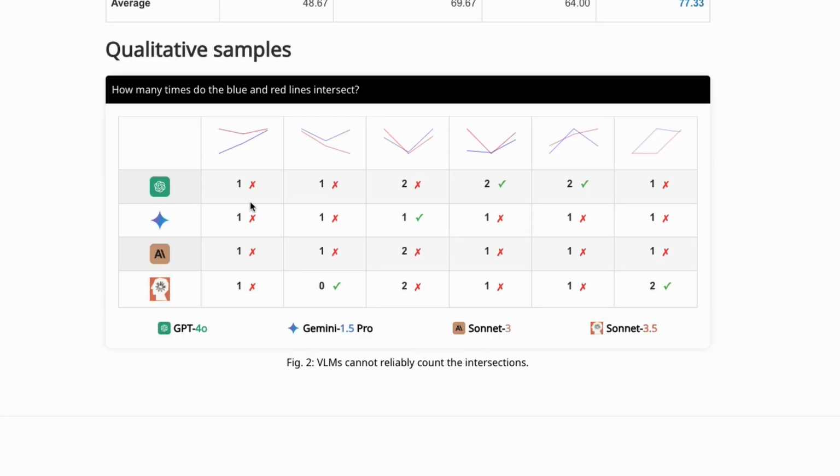As you can see here, ChatGPT has got almost everything wrong except 2. And Google Gemini 1.5 Pro, which I have constantly praised again and again as a really good vision model, has got only 1 correct. Claude Sonnet 3 has got everything wrong. And Claude Sonnet 3.5 has got 2 correct, which in this case is this and also this. So technically GPT-4o and Claude Sonnet 3.5 have got 2 correct. And the ones they got correct are also different.